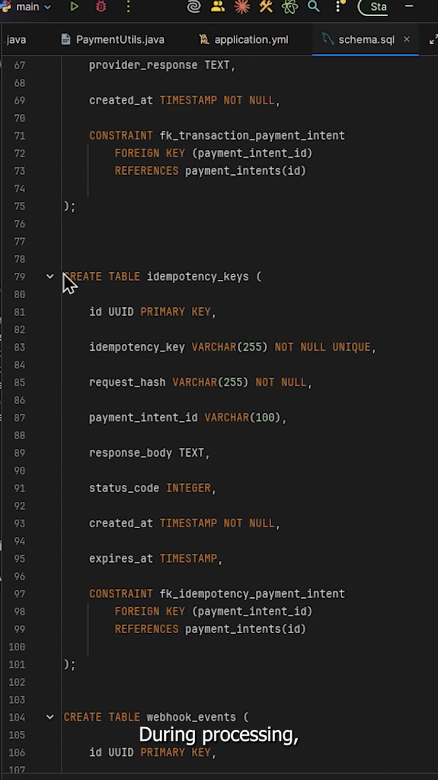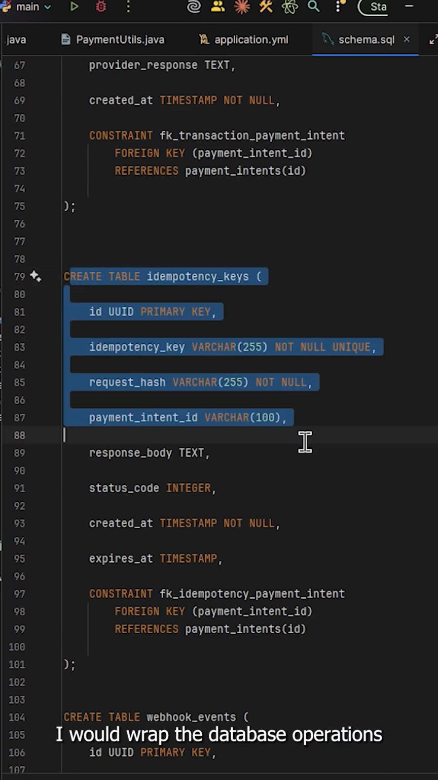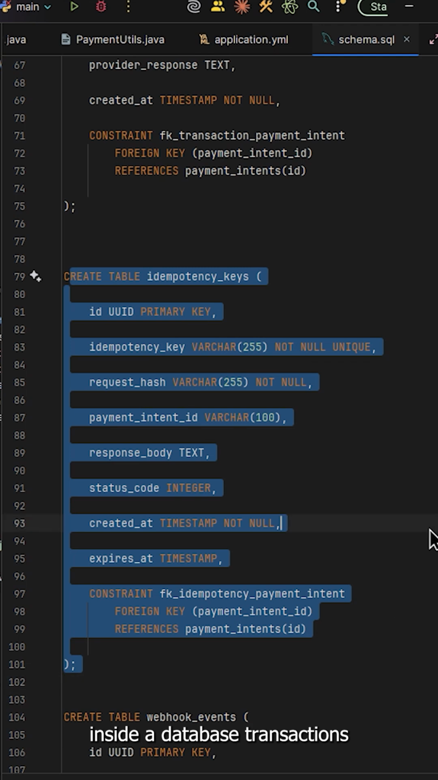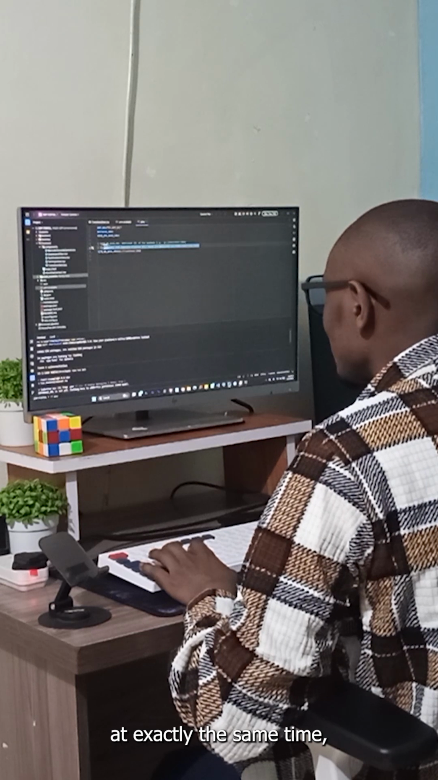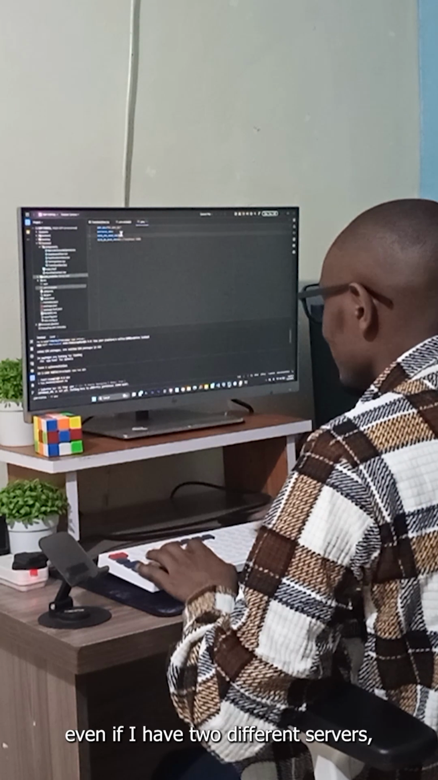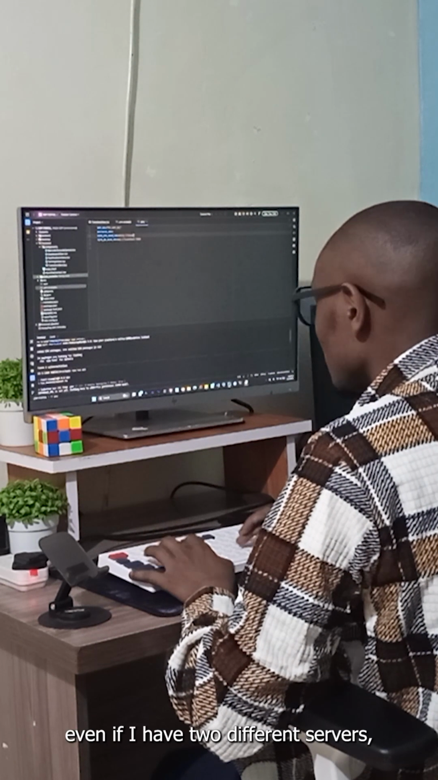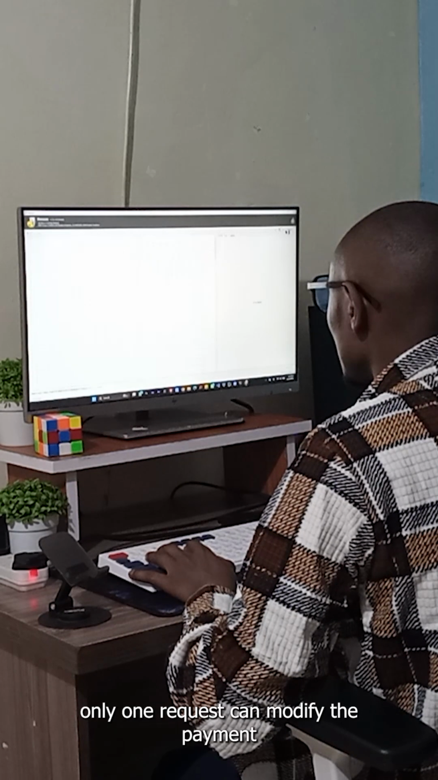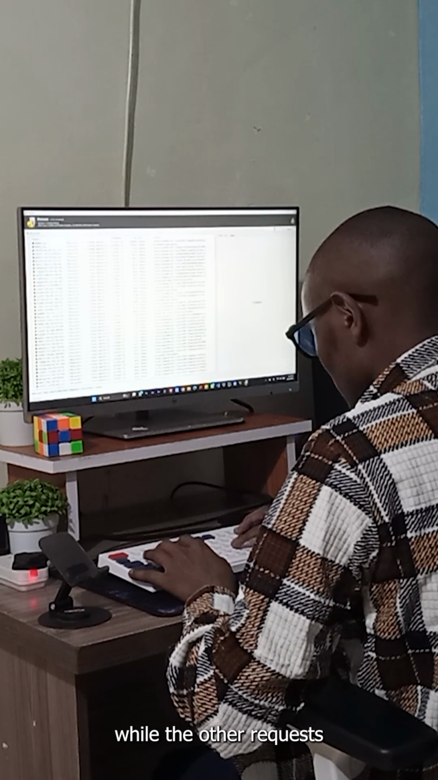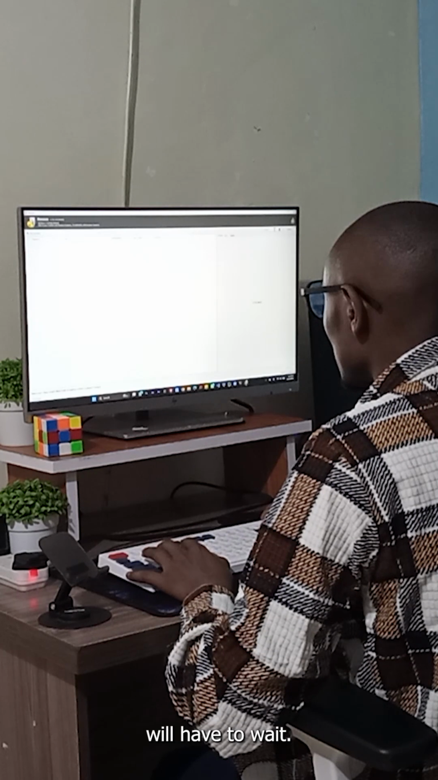During processing, I would wrap the database operations inside database transactions on the payment intent record. This will ensure that if two identical requests arrive at exactly the same time, even if I have two different servers, only one request can modify the payment intent, while other requests will have to wait.